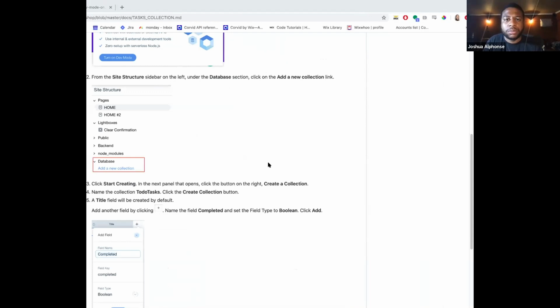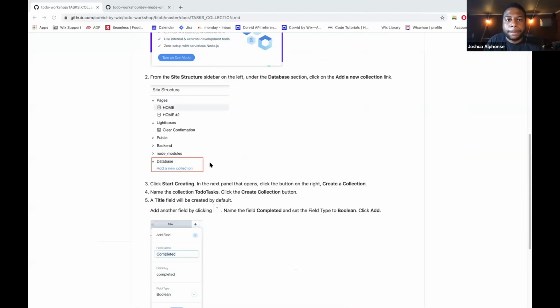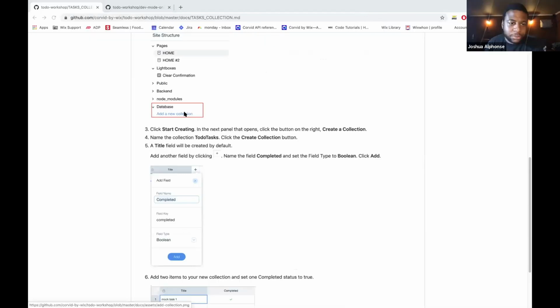Why does it keep pausing the screen? Okay, so once you create your database collection, click start creating. Then the next panel that opens up, you click the right button and you click create a collection. For this task, we want you to create a collection called to-do task, written just how it is inside of the example there. Later on, we're using this name to interact with our database with code. Once you finish entering the name of the database collection, click the create collection button.